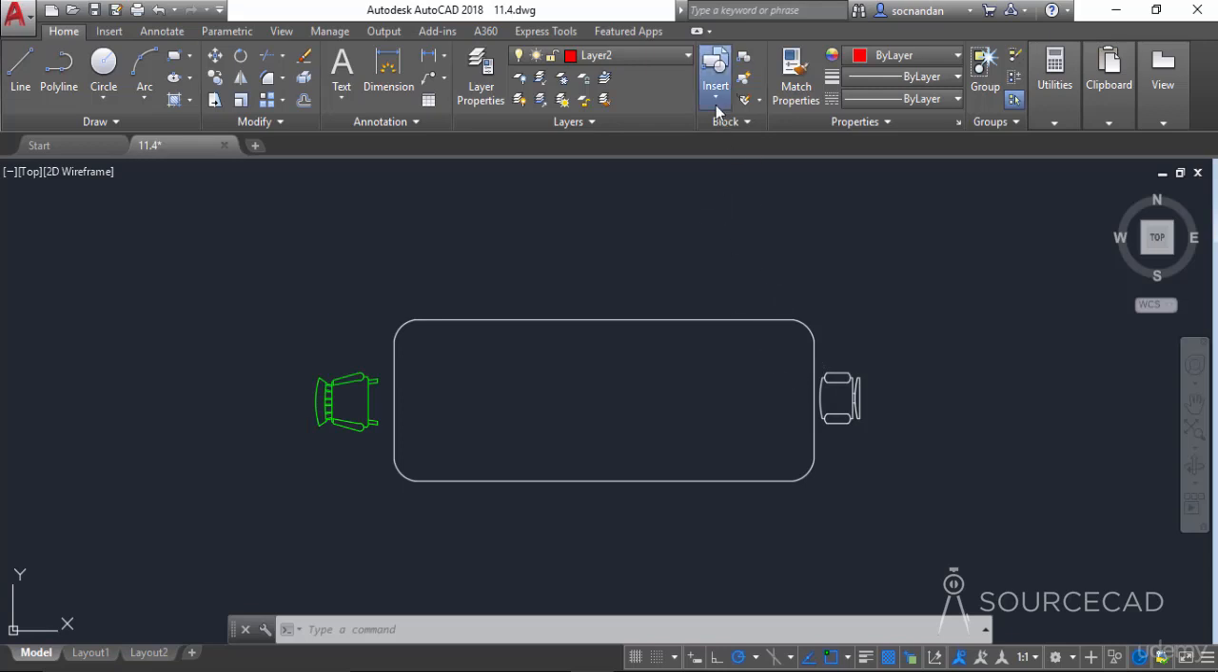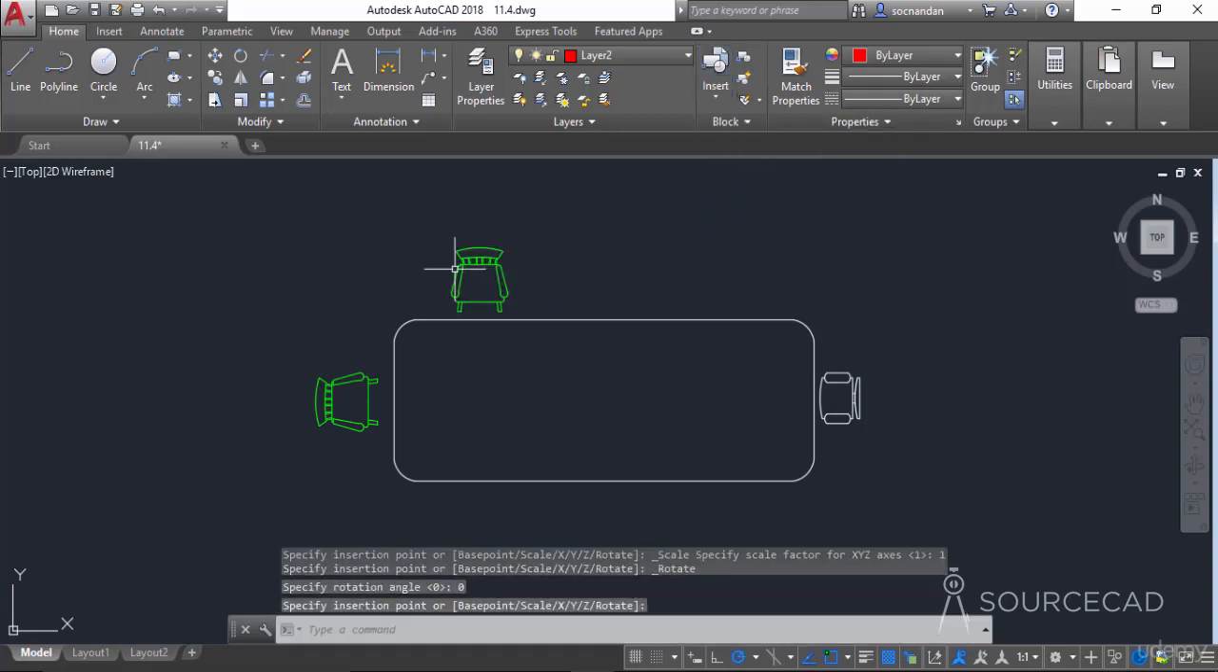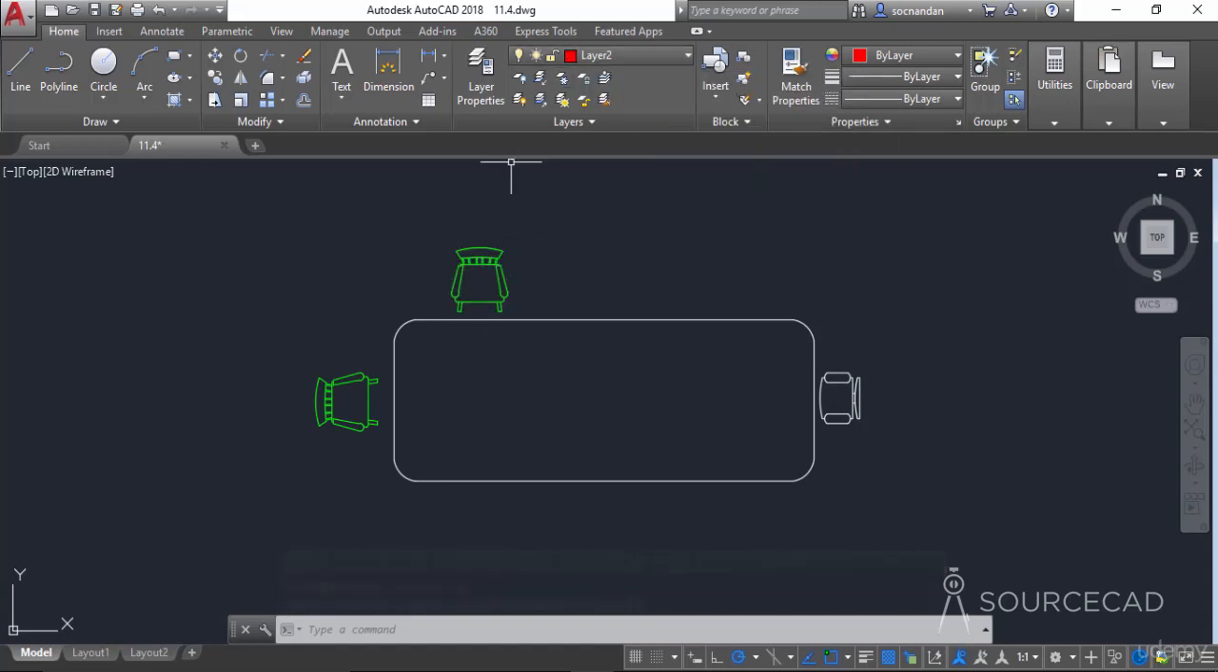So let's go to this blocks flyout and let's select this chair, the first one. And here we have it. So in this case, the block has been inserted on layer 2, which has red color, but still the color of this block is unchanged and it's taking the initial color of its objects.